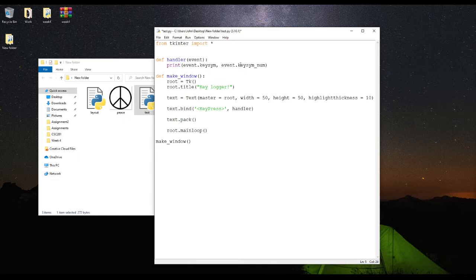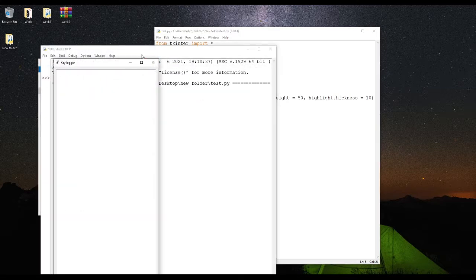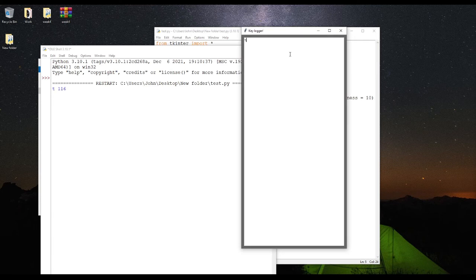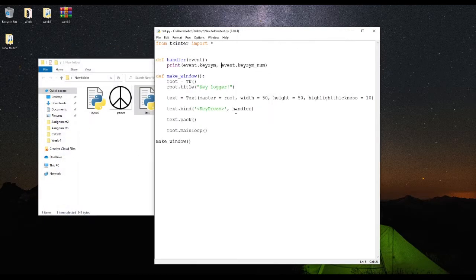So let's try to run this piece of code. And now when I have my keylogger up and I start testing and typing hello world, you will see that I get my numerical representation of the key symbol and then also the key itself. So again, this is an interesting way to handle events and make it so that you can output what's actually going on inside of your code using more event handlers.